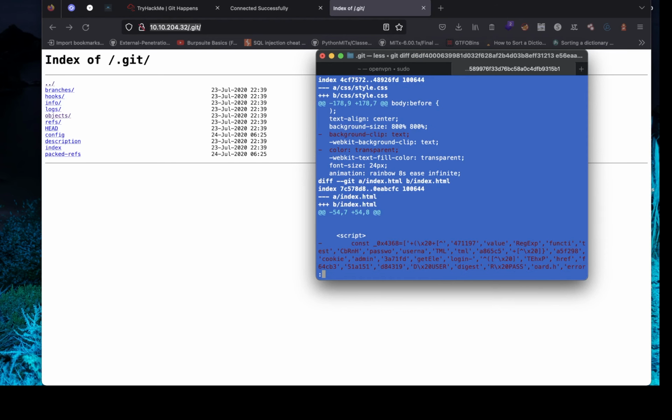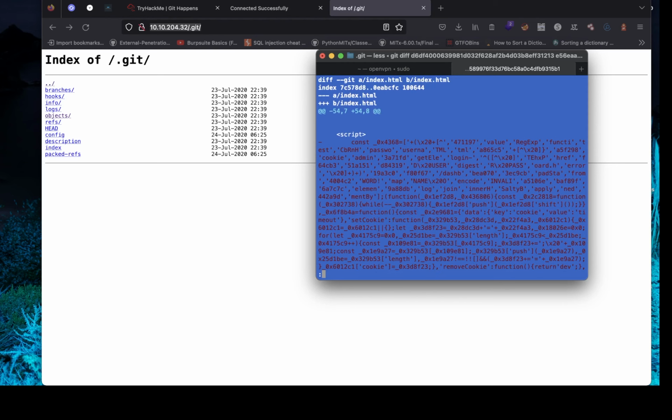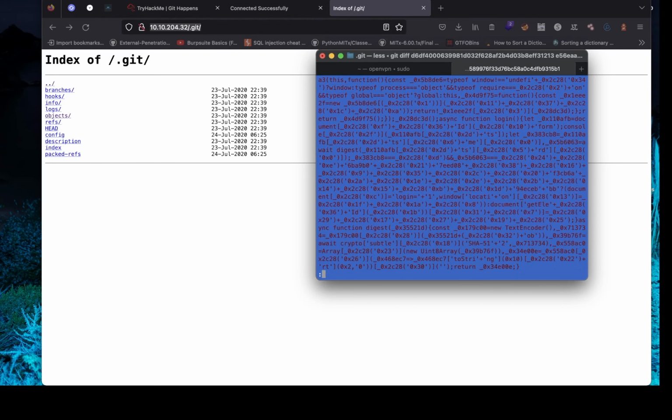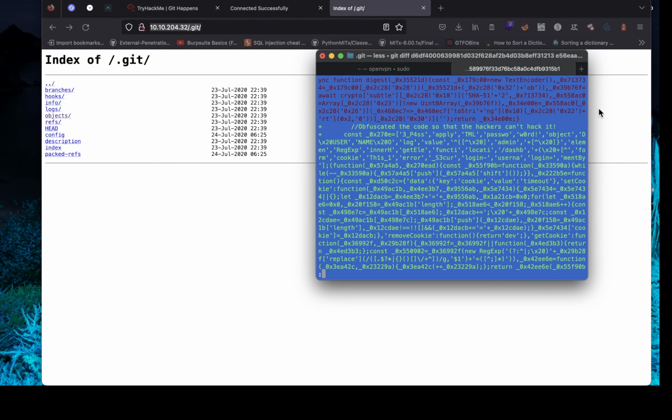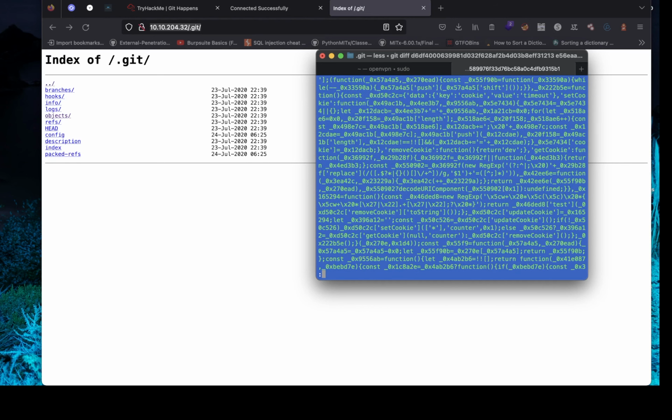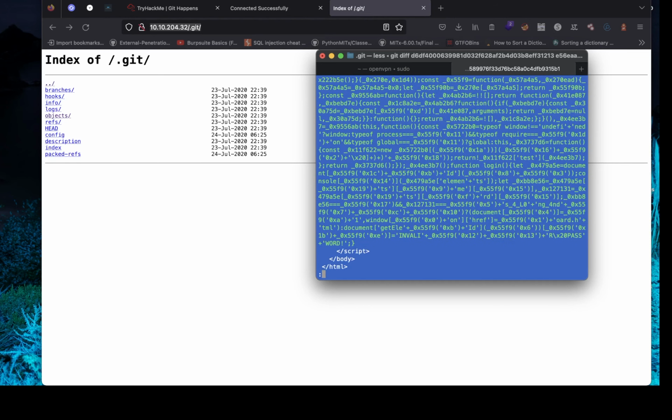And as you can see, it's unpacked it for us. And now we can just go look through it and see if there's anything. Obfuscated the code so the hackers can't hack it. Okay. Interesting. But I didn't really get a hit there. That's okay.